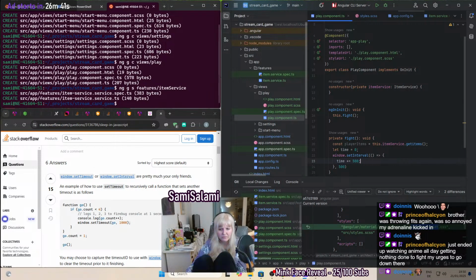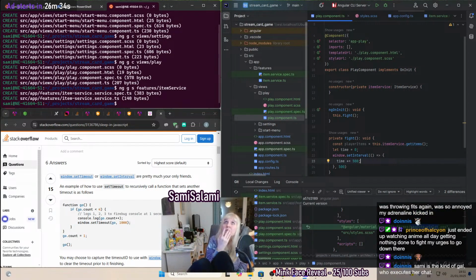I need to think about this. We're saving the activations per second currently on the item.